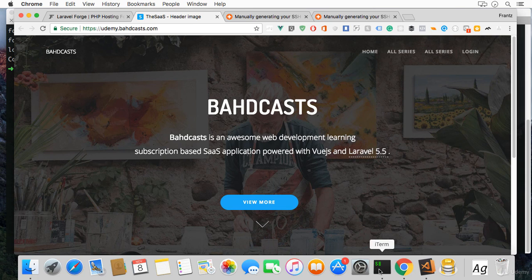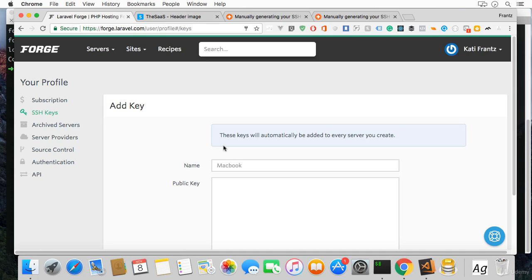Okay, so that's how we get into our server. That's how it looks inside. Pretty much exactly the same thing, but now we know the amount of work that Forge is doing for us behind the scenes. Okay, so I'm going to hit pause right now, and we're going to keep talking about Forge in the very next video.